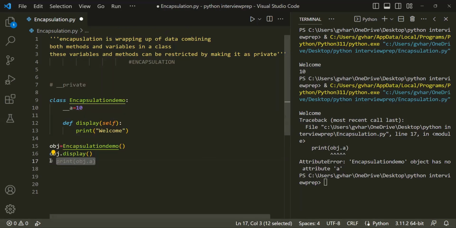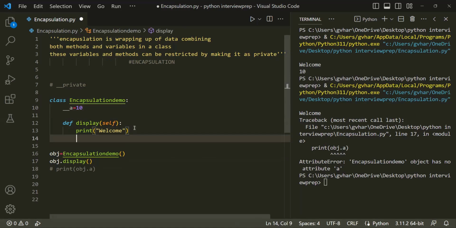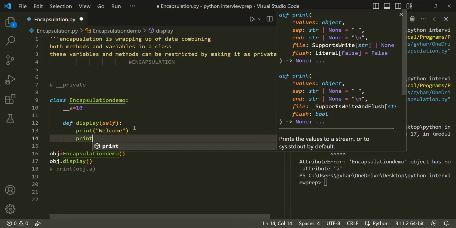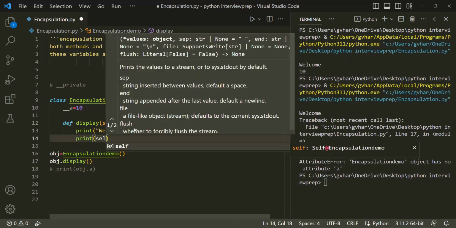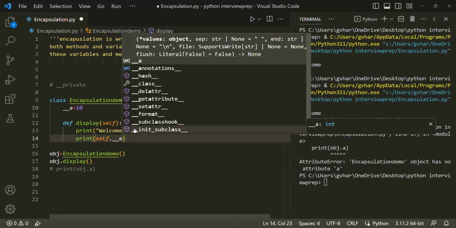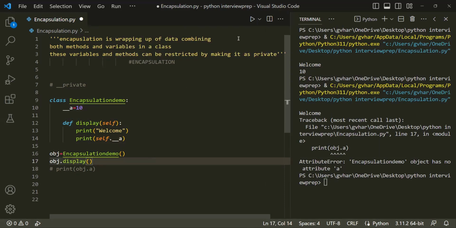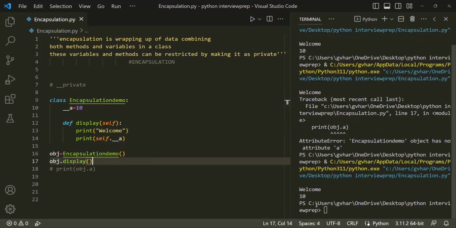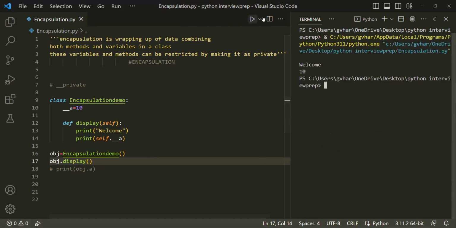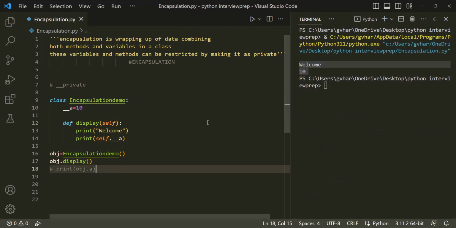So let's comment this out, and I'll print here, print self.__a. If I try to run it, now you can see welcome and 10 are printed here. Let me clear this, and if I run it, you can see welcome and 10 are printed. In that way, not only for variables, we can also declare the private modifier for methods too.